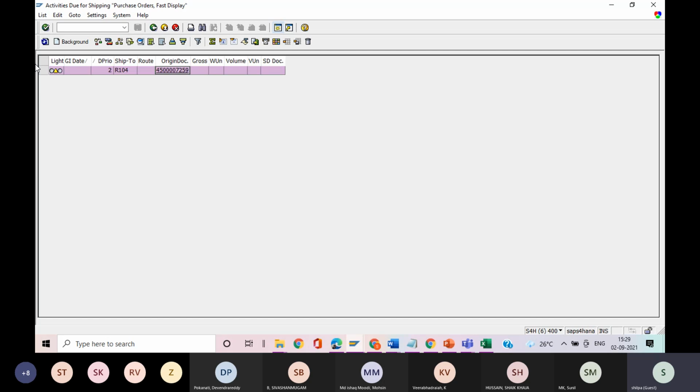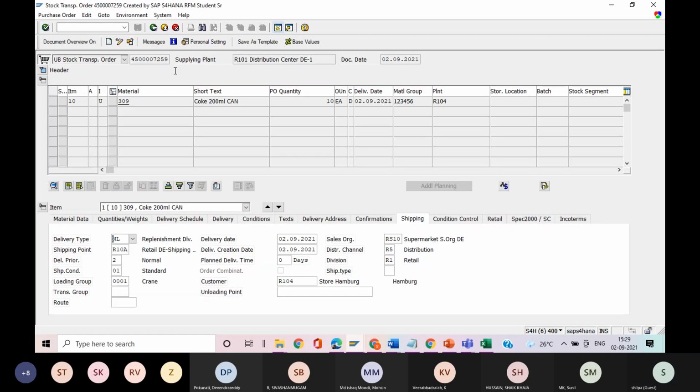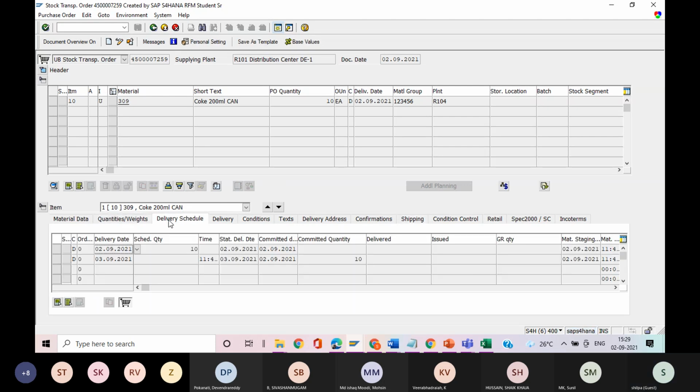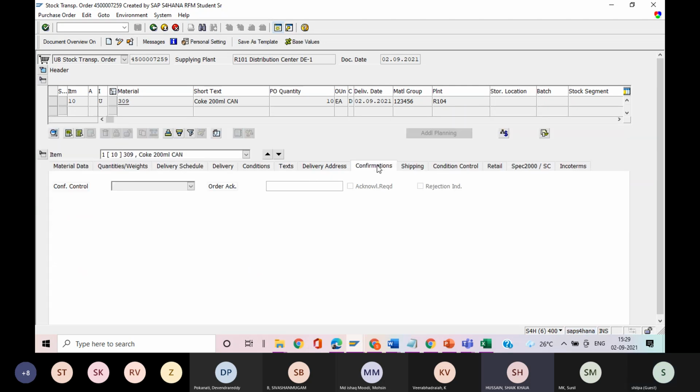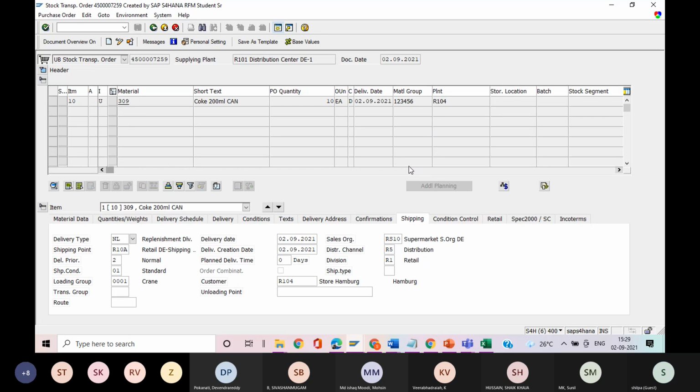It has to show some errors. Activities due for shipping, purchase or activities due for shipping. It means the outbound delivery is created. Stock transfer order, condition control. Check in the confirmation tab once it is created in delivery. Then acknowledgement order check, shipping, delivery priority, RS15 distribution, R1 retail. It's okay.